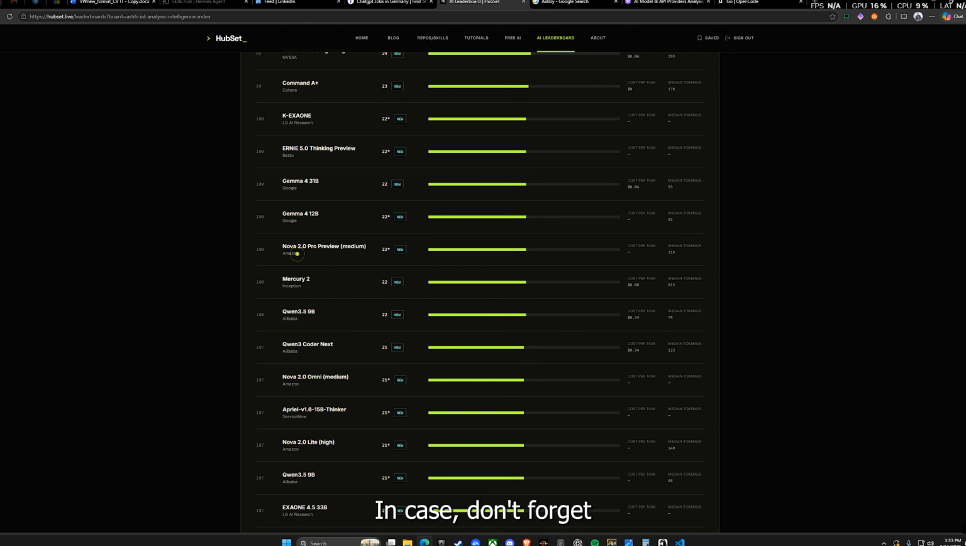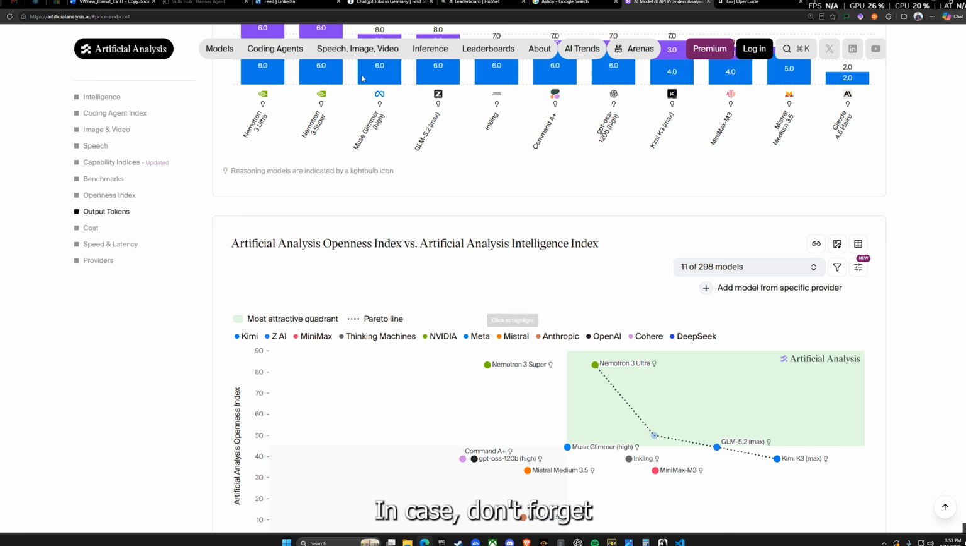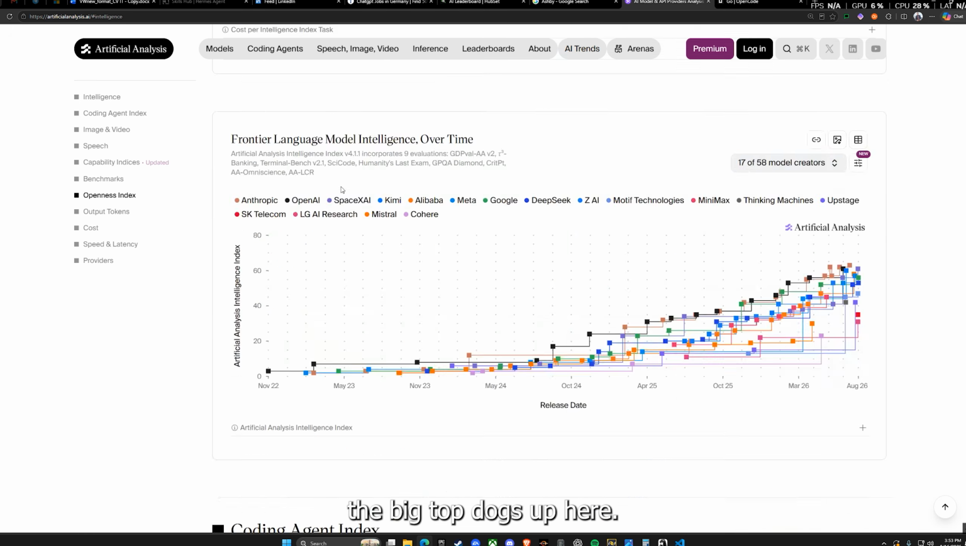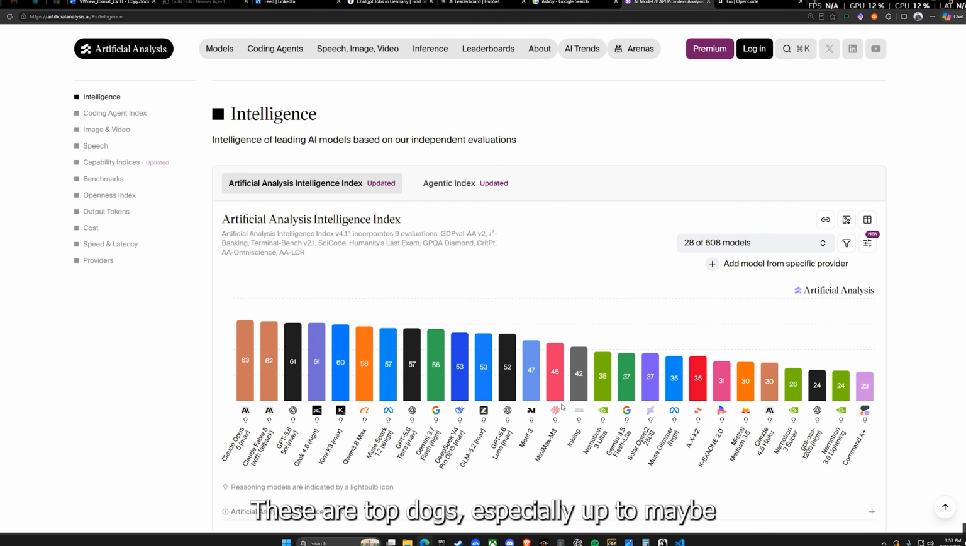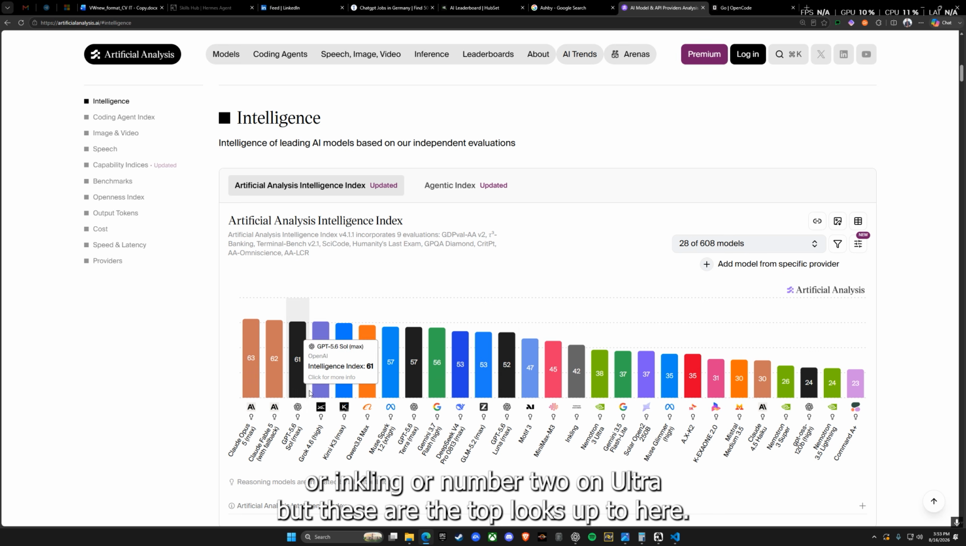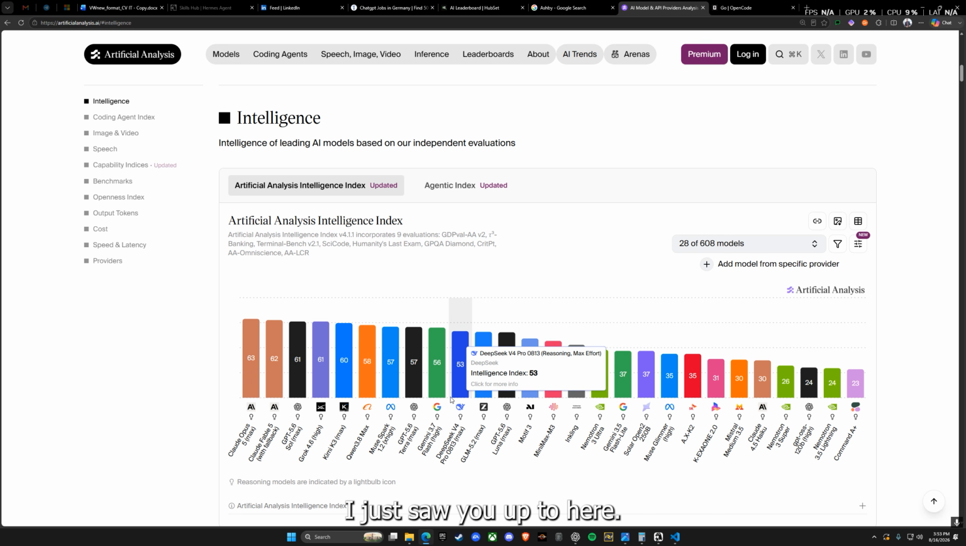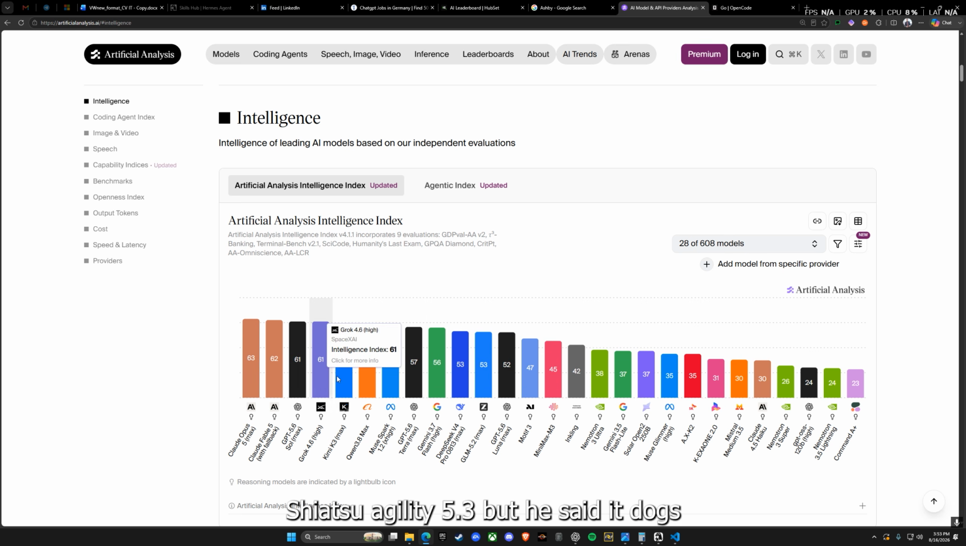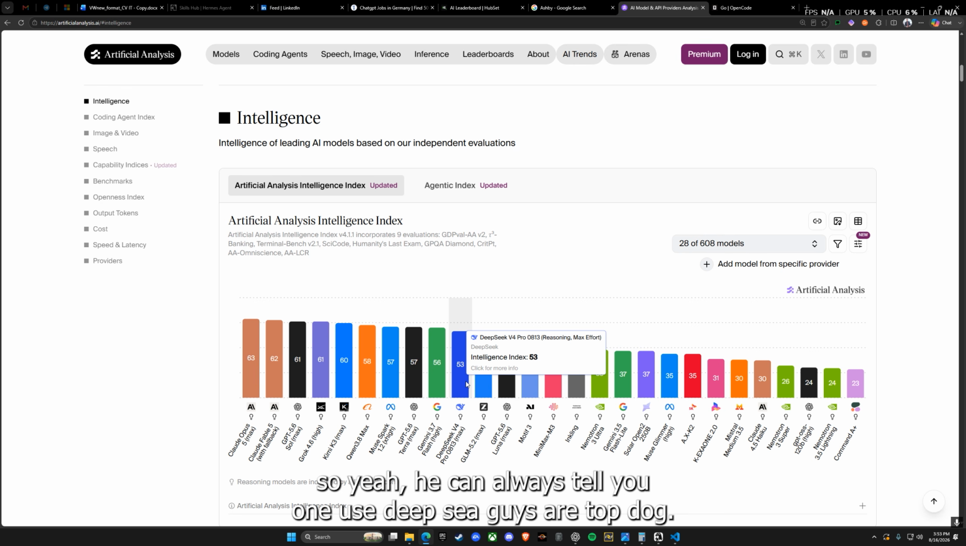See the rankings of all the models. Don't forget, the big top dogs are up here. These are the top dogs, especially up to maybe Minimax M3, or Incline, or Nemotron Ultra. But these are the top dogs up to here. I'll just tell you up to here. They are yet to add GLM 5.3, but these are the top dogs. So yeah, you can plan.